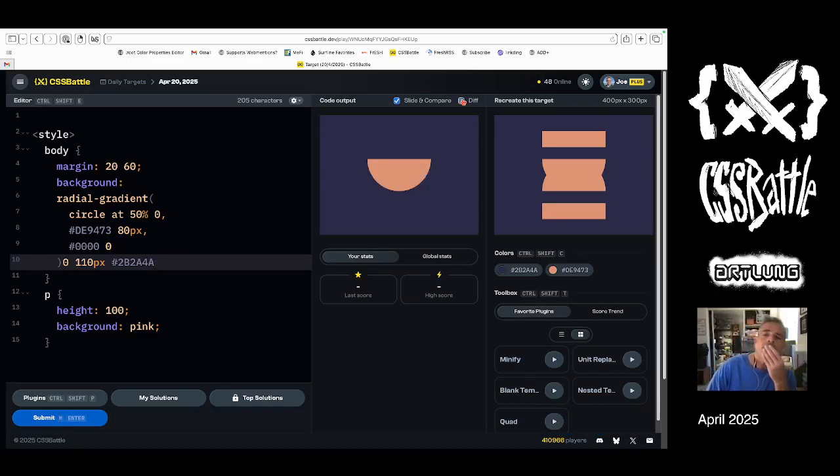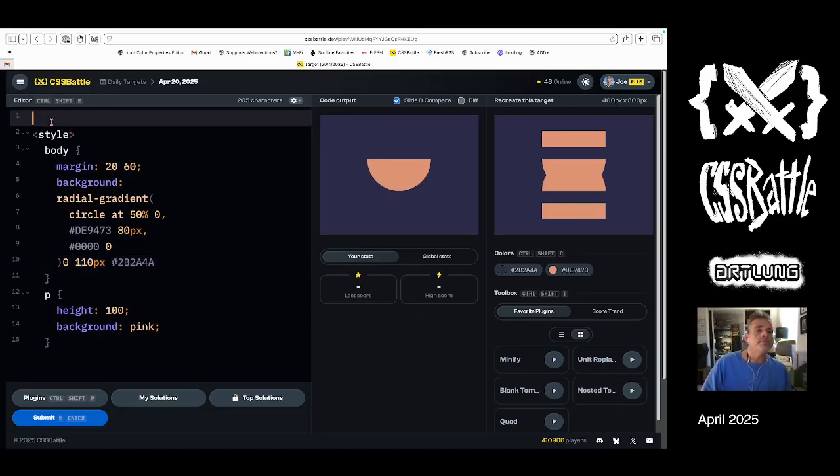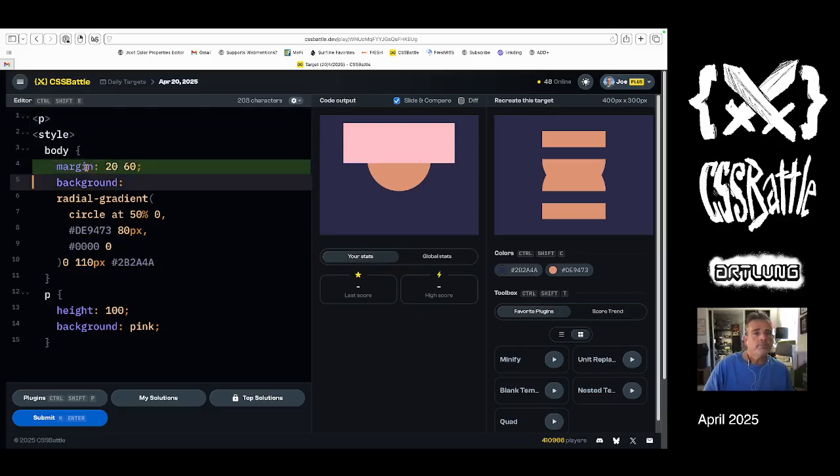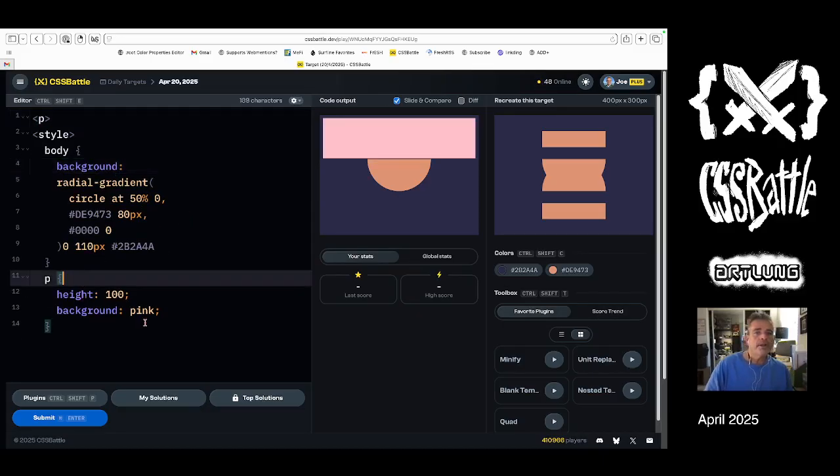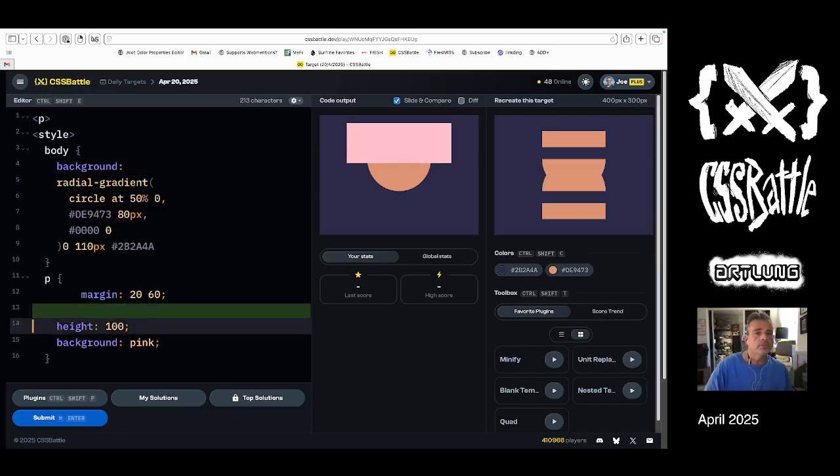So we've got, part of these puzzles is choosing the way to do something. So here's what I'm going to do. I'm going to put this paragraph tag back. And I'm going to make an element that matches that thing perfectly. I'm going to need margins on the paragraph element itself.